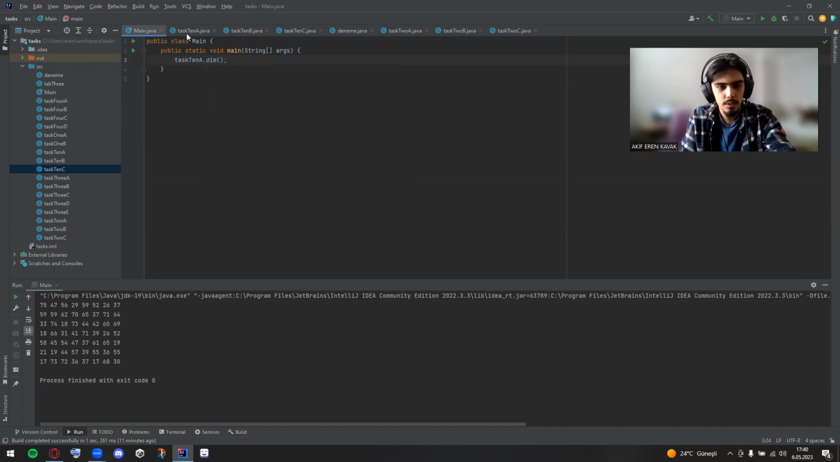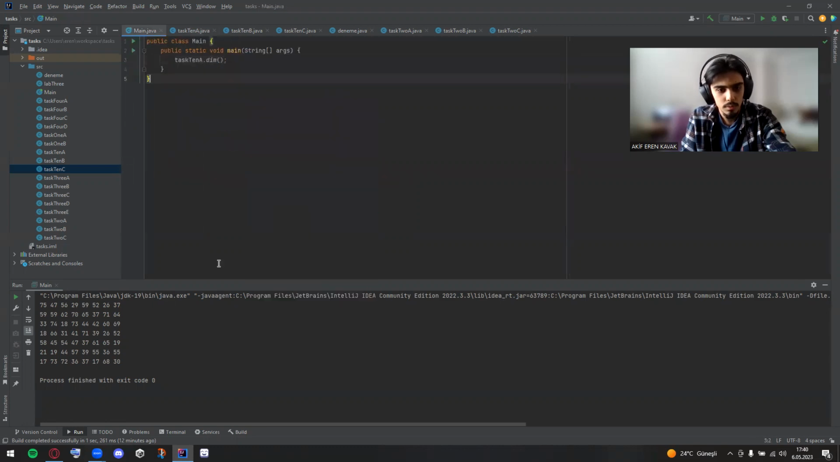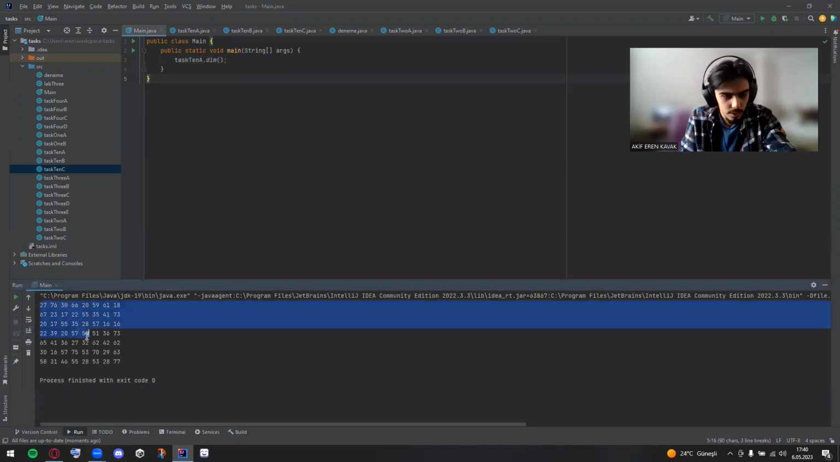Okay, when I run that code, it will create 7 rows and 8 columns. And all of these numbers are randomly created in my code.